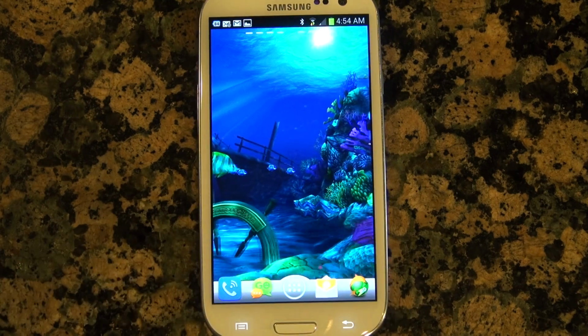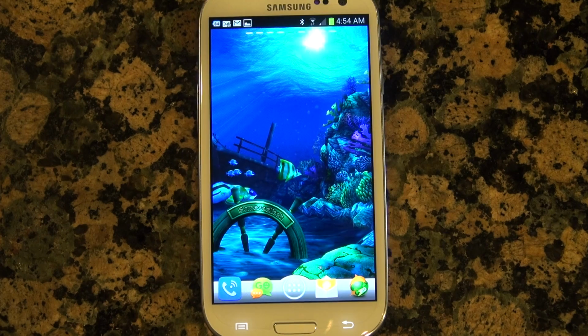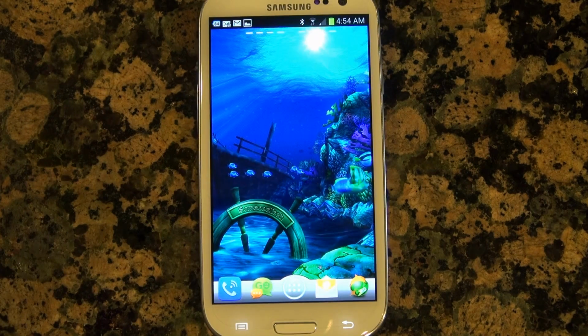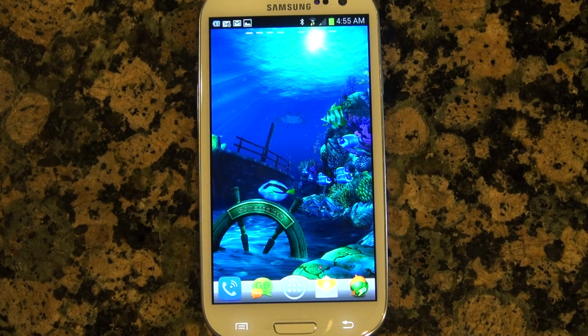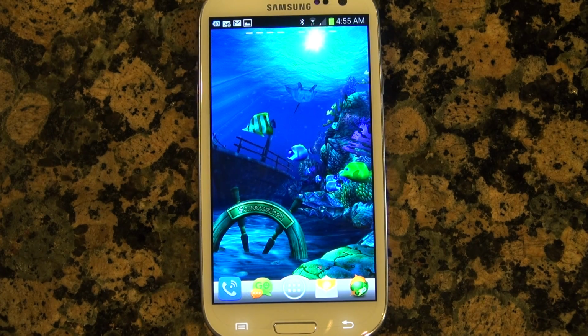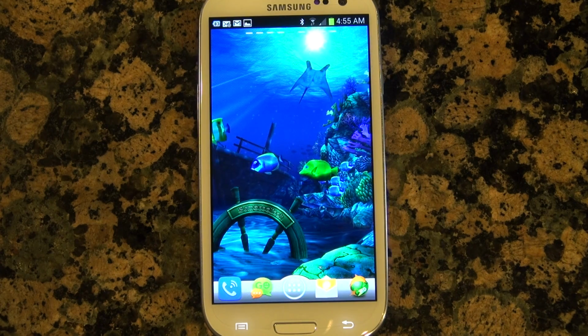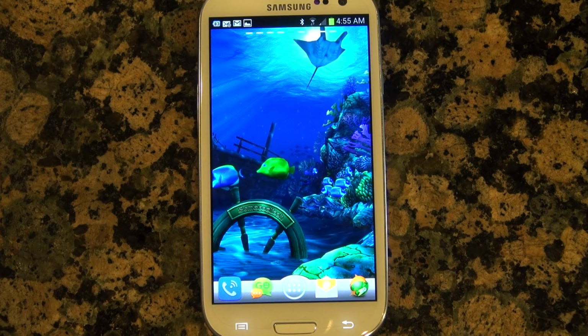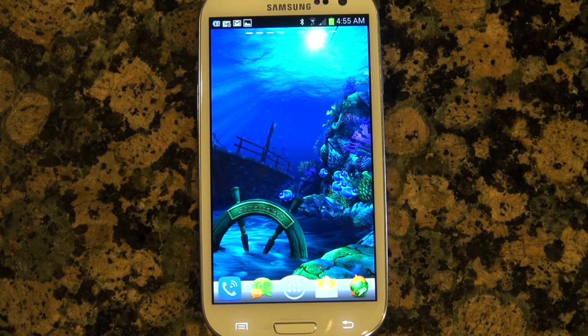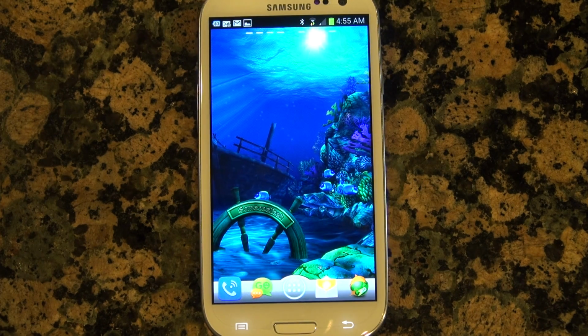So the light rays, you can see the sun through the water, and every once in a while you can see a manta ray come and swim by the top, which is just awesome. Oh, there it goes now. Also, this wallpaper is very efficient on the battery usage. It's not really much more on my Samsung Galaxy S3 than just having a non-moving wallpaper. So good job to the developers on that.